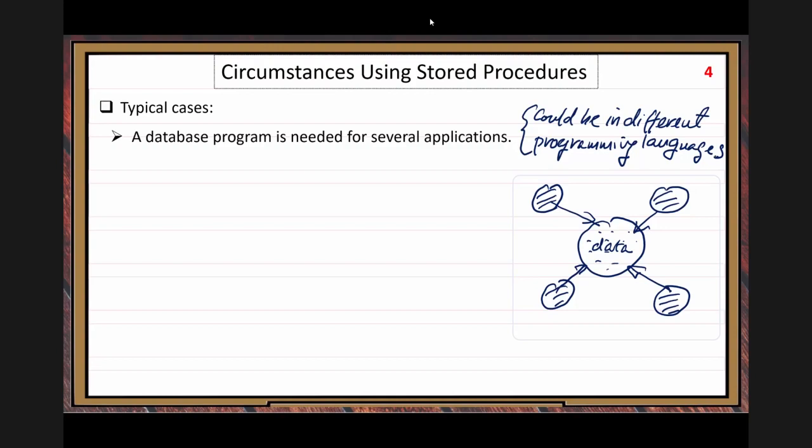Here I'm talking about the comparison between the SQL way and the application programming way. So here we compare two ways. One is the SQL way, that's stored procedure. SQL way, we know it means the stored procedure.